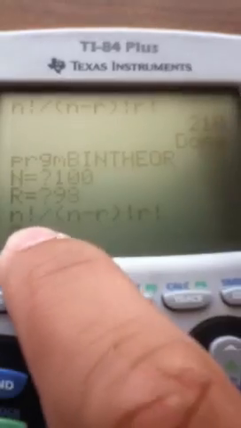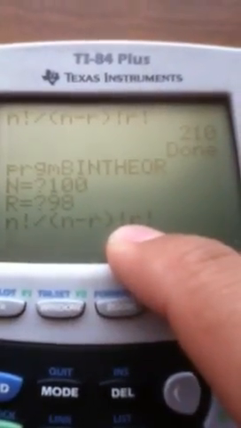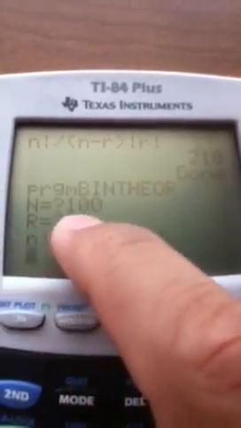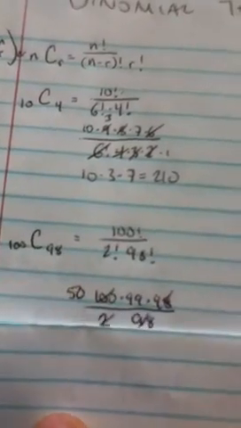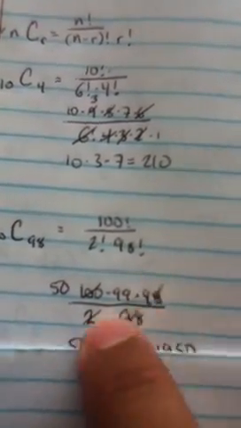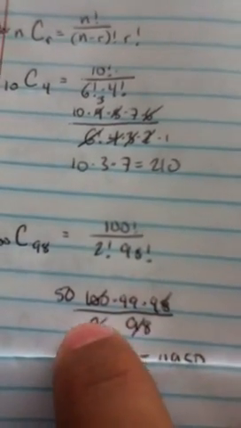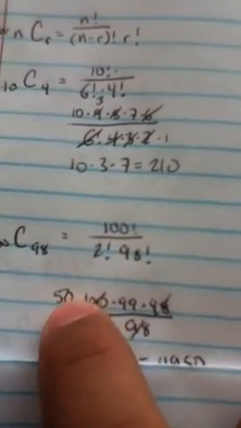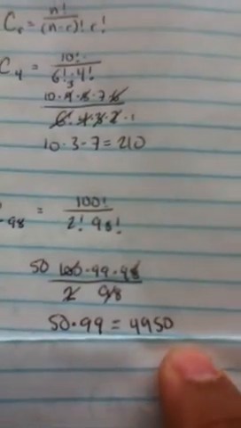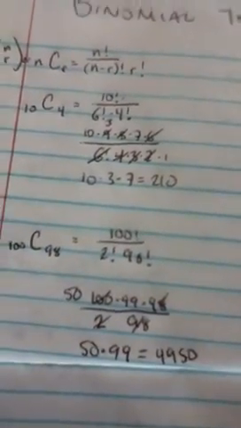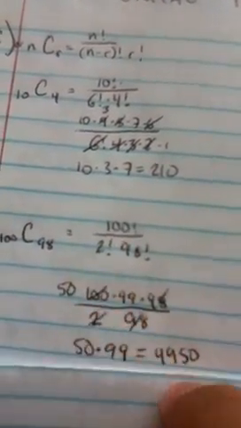So when you hit the quit button, it still gives you the formula here. In this case, you just plug in all the n's, 100 for n and 98 for r, and you do it by hand. 100 times 99 times 98, these 98's cancel. You have 100 times 99 over 2 factorial, and this is divisible by 2, so you have 50 times 99, which gives you 4,950. So in this case, this didn't work in our calculator. However, it gave us the formula to figure it out.